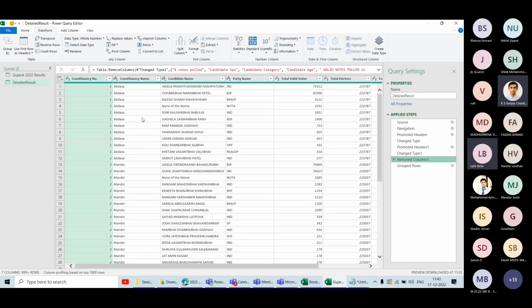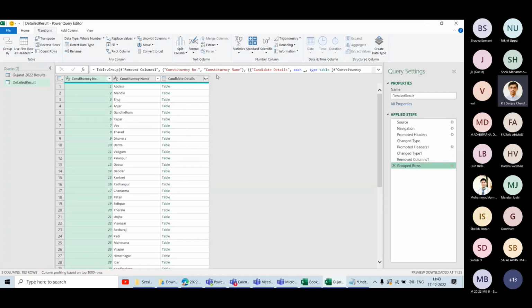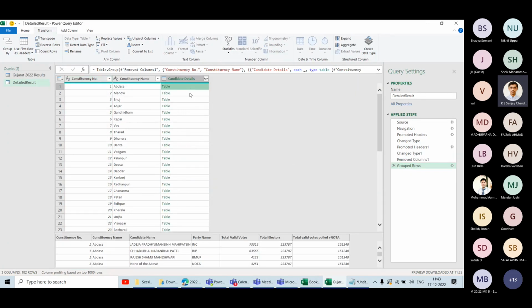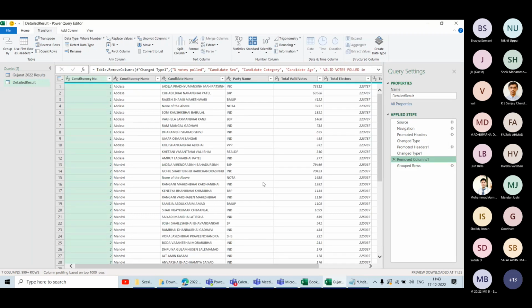See, just to summarize, what I did was I pushed all this candidate information into small, individual tables. So 182 constituencies are there. There are 182 tables. For this constituency, one table is there. For this, another table is there. I have created 182 tables by doing the group by. Yeah, please ask me questions, if you have any.